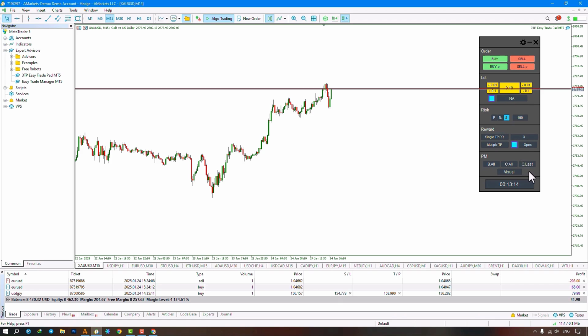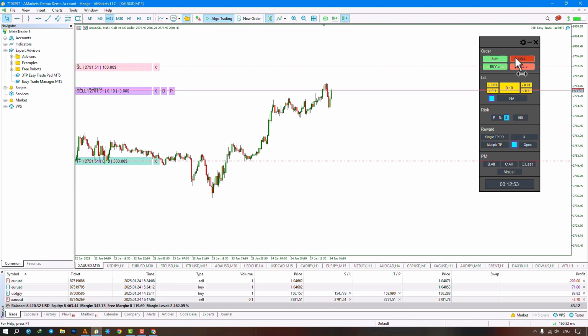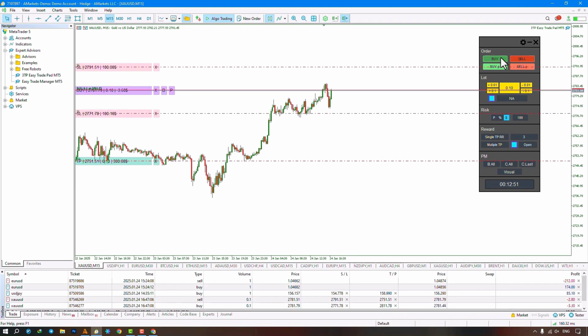Four options are provided. Close Last, which closes your last position. Close All, which closes all trades at once. Break Even sets profitable positions to break even, offering a risk-free situation. For example, here I open a sell position, and by clicking on Close Last, it starts closing from my last position. By clicking, it closes my last position here.